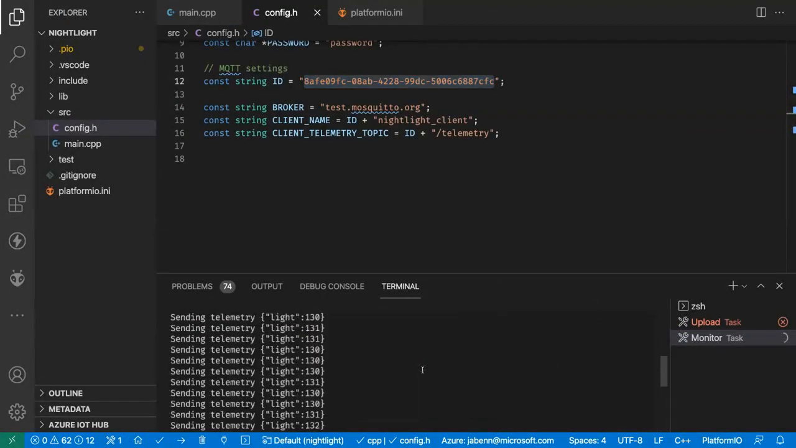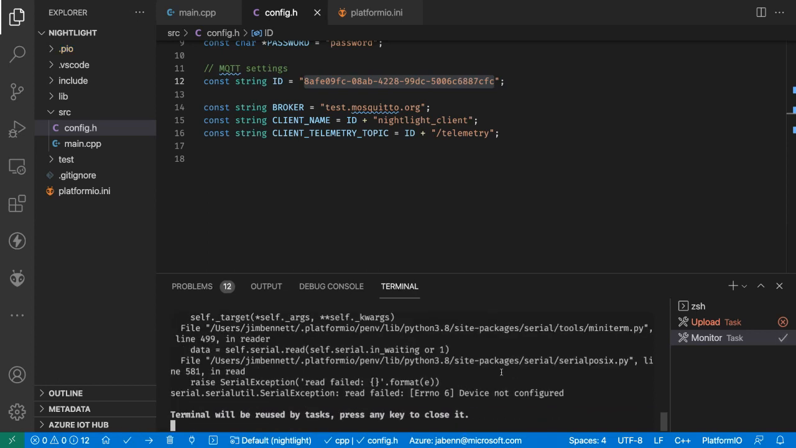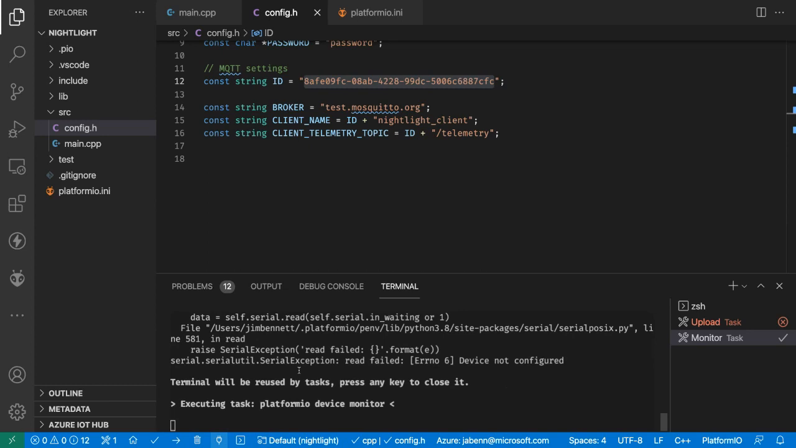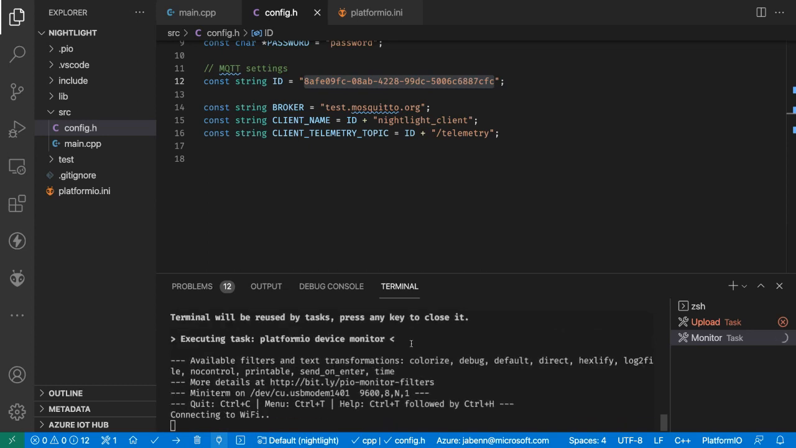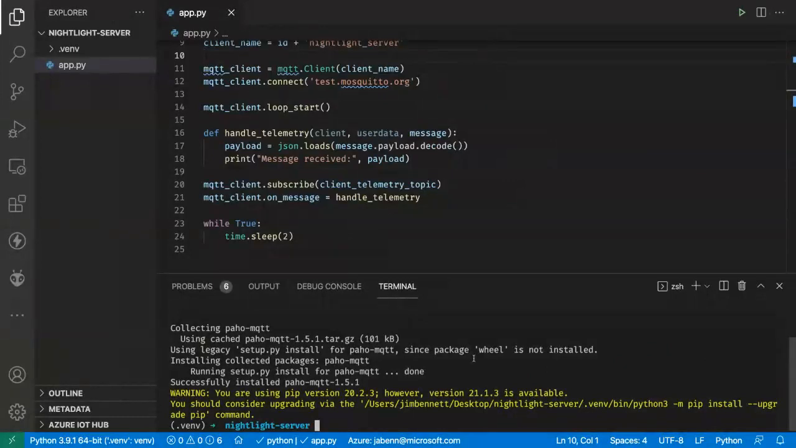So, oh, we lost our MQTT connection. That happens sometimes. Hence why we reconnect every now and again. Let's just turn it off and turn it back on again, see if that fixes the connection. So while that's running, just going to run this Python code.